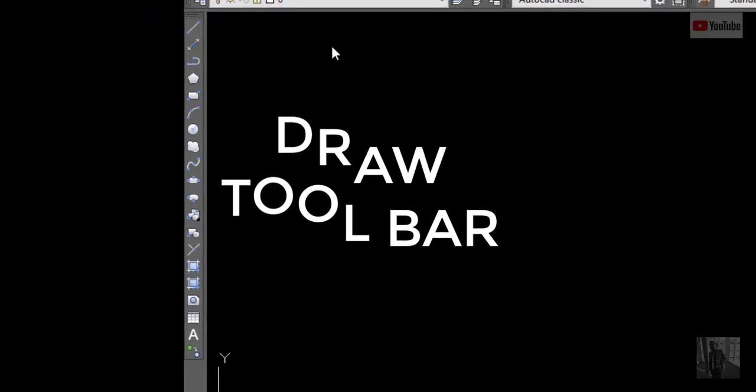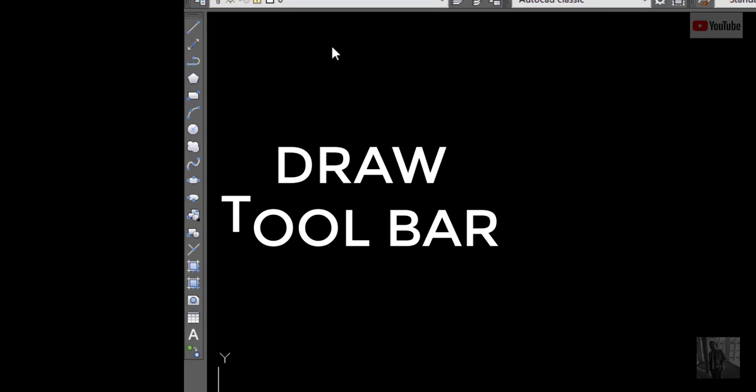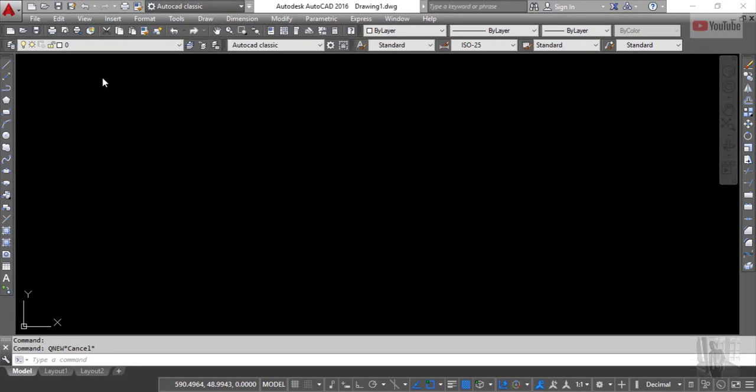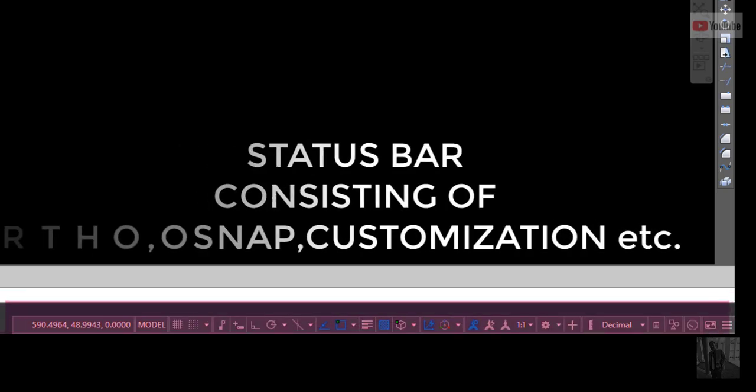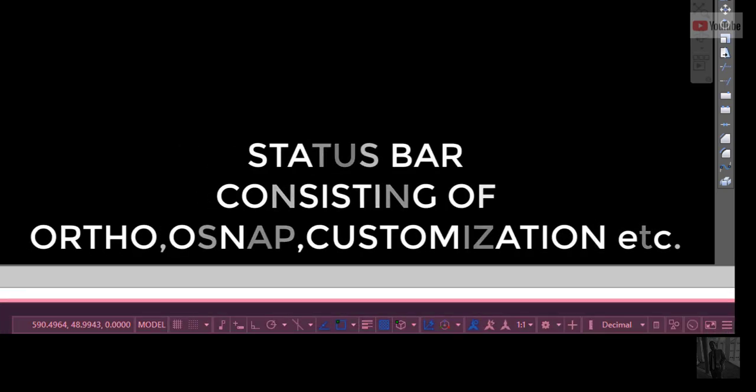On the extreme left side, we are having the draw toolbar. The draw toolbar is basically used for making lines, circles, rectangles, and so on. On the extreme right side, we can see the modify toolbar. The modify toolbar is used to modify the drawings, for example, move, copy, rotate, etc. At the extreme bottom, you can see the status bar highlighting some of the lights as on and off respectively in the blue color. This combinedly is called as the status bar.